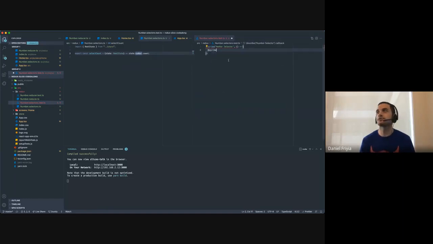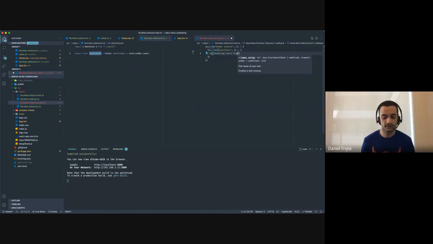We're going to make another describe statement, which is going to hold the name of the function that we're actually testing. And inside of here, we're going to name this "should get count from the state." And we're going to make a mock state in order to do this. We're going to say const rootState is equal to a RootState.